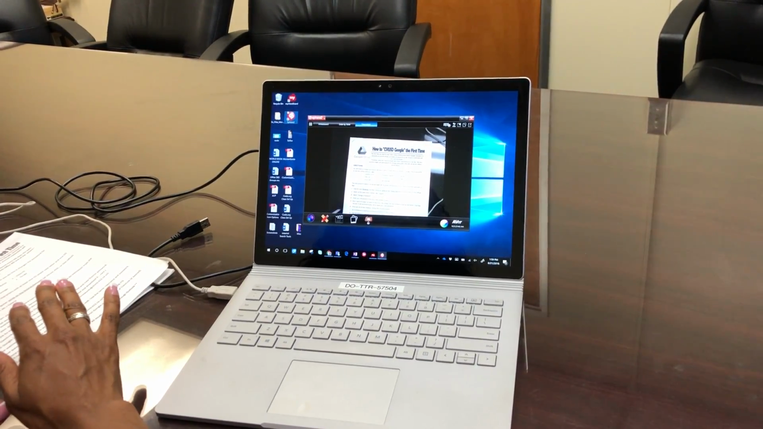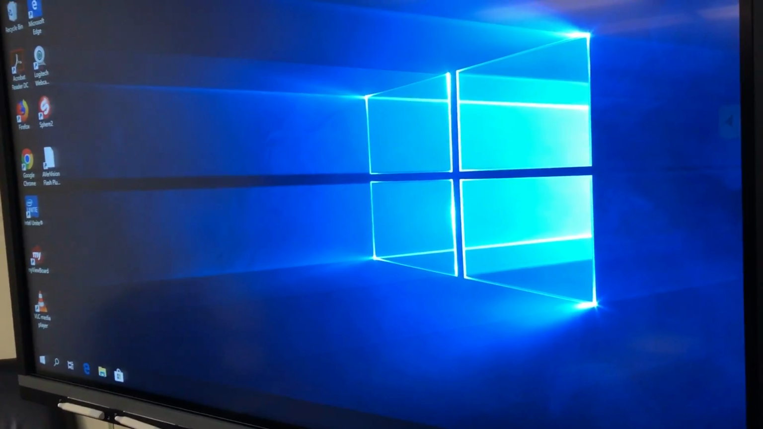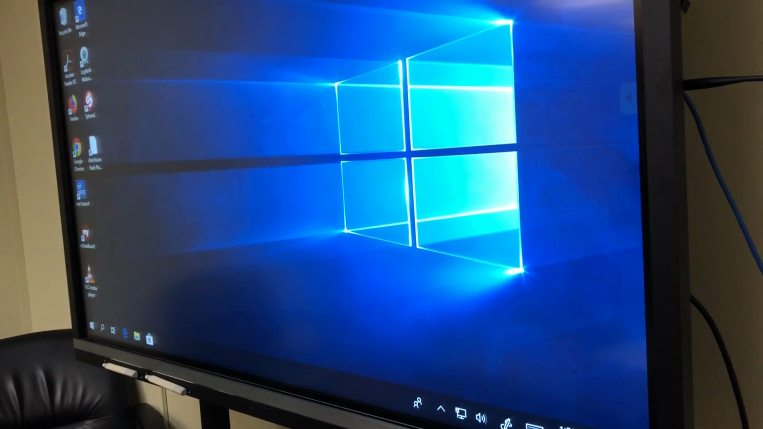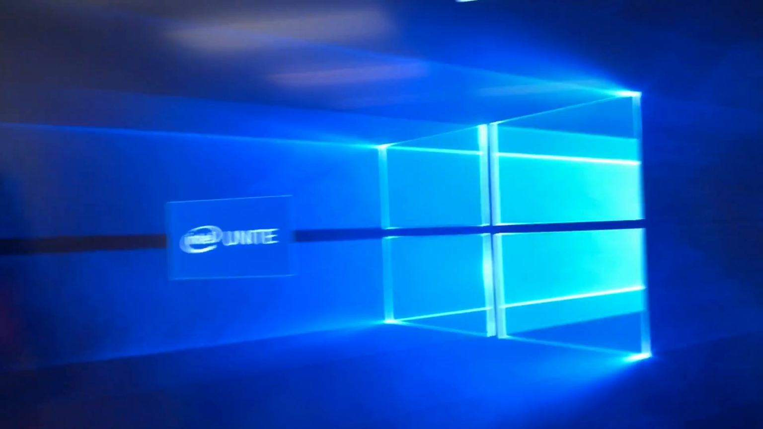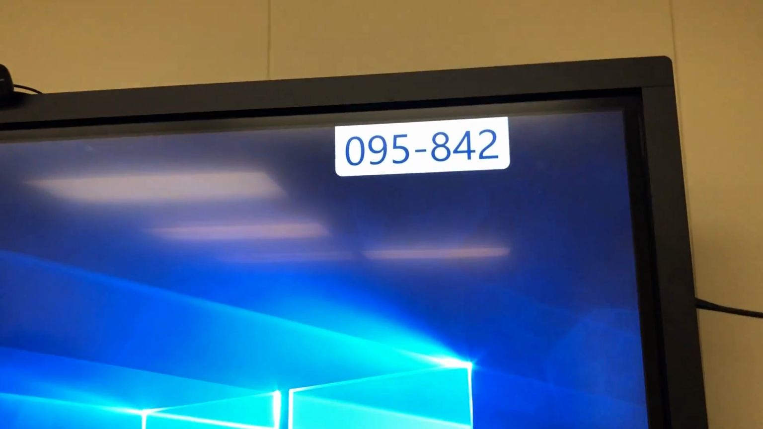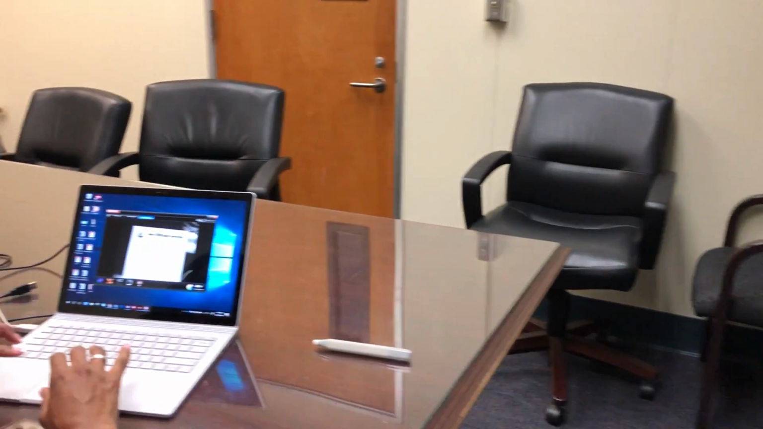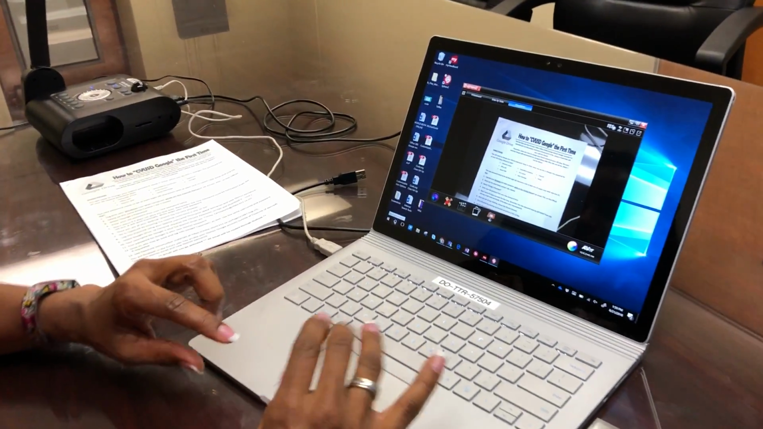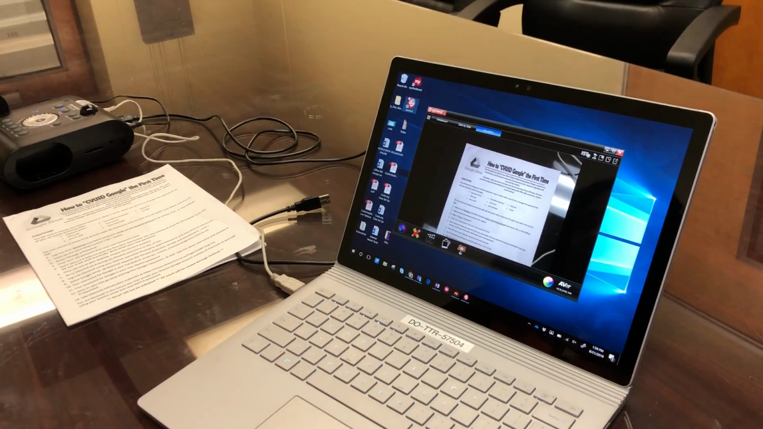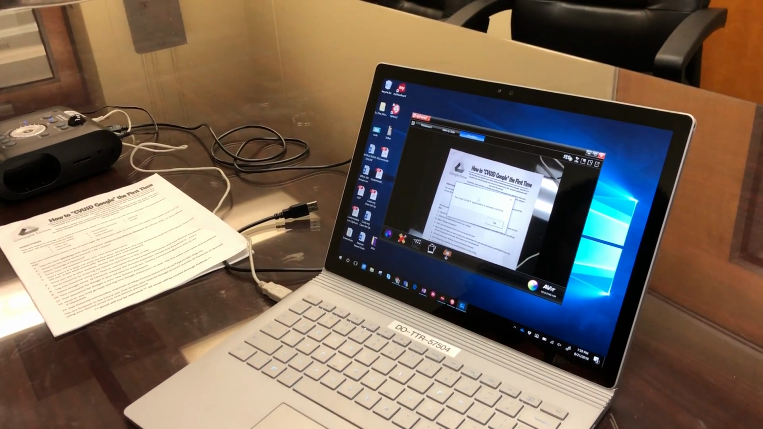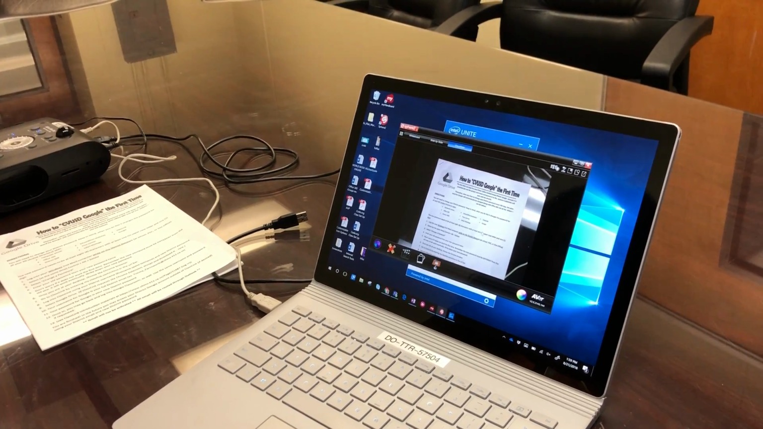So how do I get this image to project to my ViewSonic interactive display wirelessly? I'm going to need to use Intel Unite. I go over to the board, open Intel Unite, and wait for it to give me a code. There it is. Now I've got to go to my laptop. I sure hope I have Intel Unite on here. I thought I had it on the desktop. There it is. Oh, it's already running. I guess I already had it open.